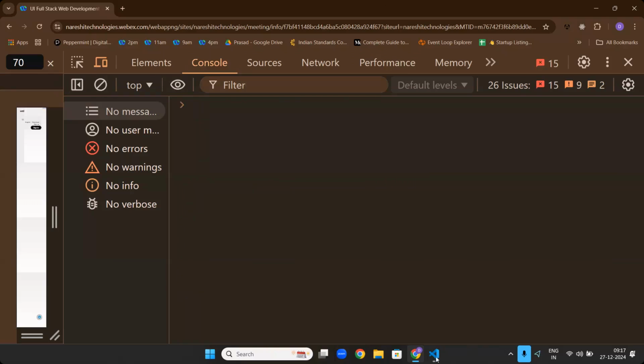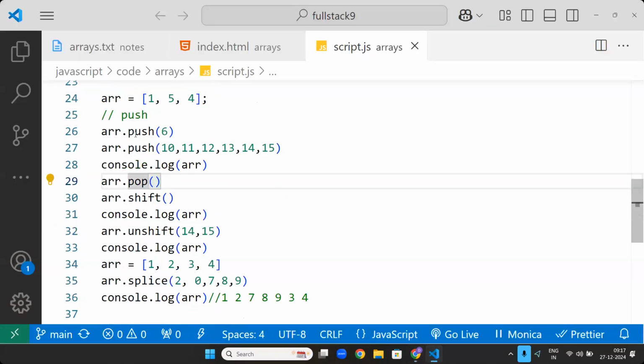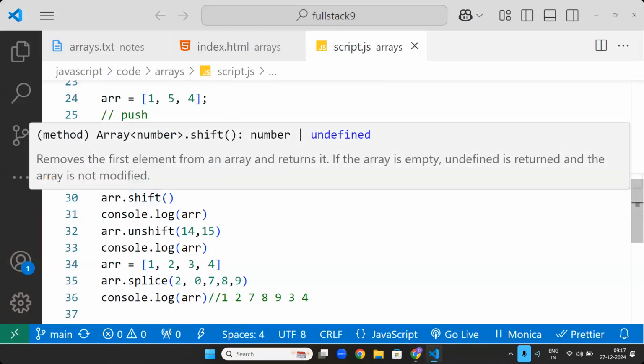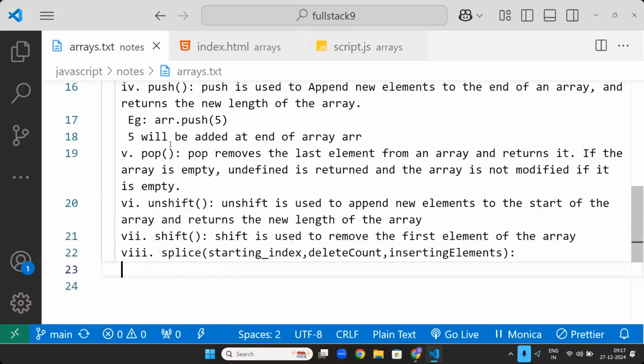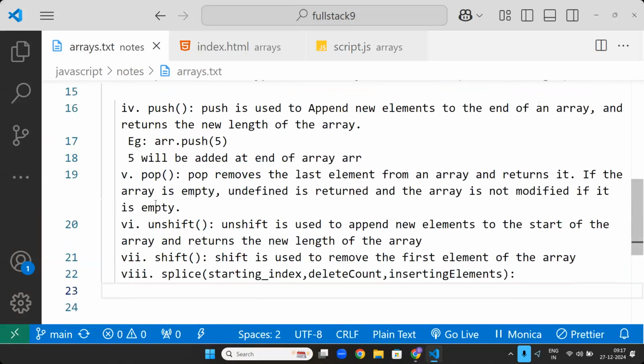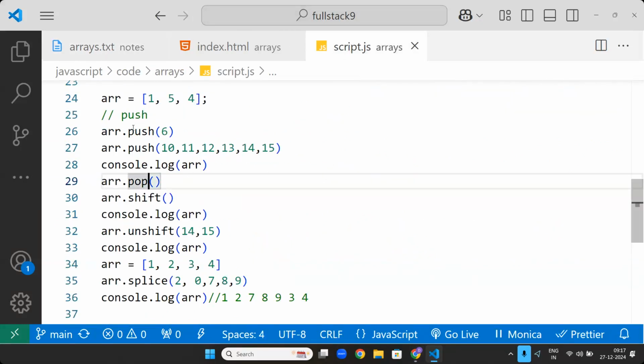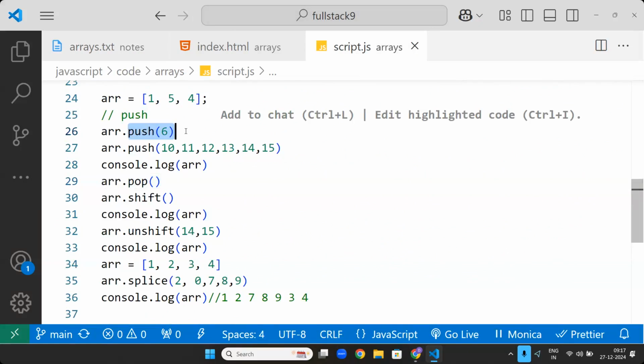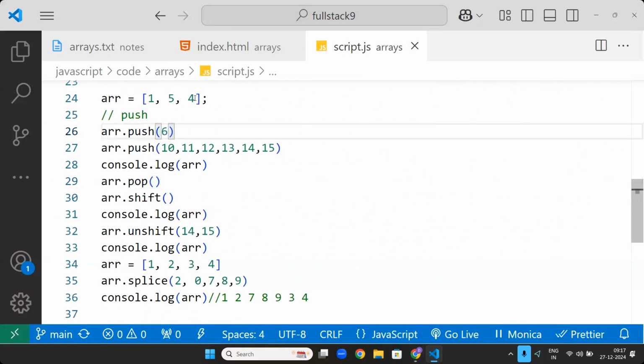Now I will give you a small task. Try it. Yesterday we discussed push. I will tell you one more time and then you can try it. We discussed push, pop, shift, unshift, splice. First, push. Push will add the element at the end of the array. Originally the array is 1, 5, 4. If you add 6, it will become 1, 5, 4, 6. If you do this line, it will become like this.